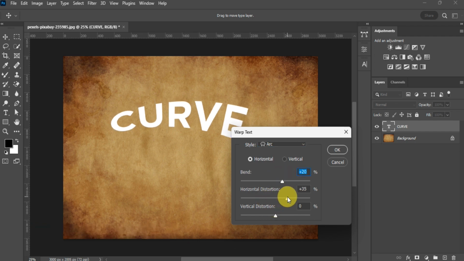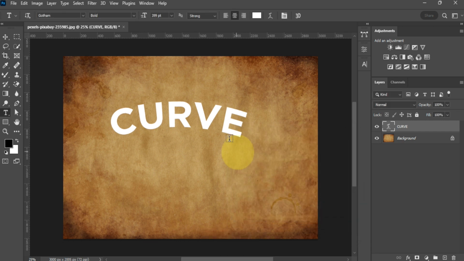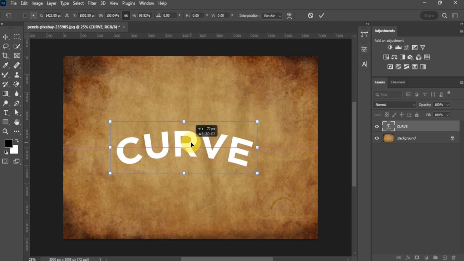You can also play with the distortion slider. But for me, I'm not gonna do that. And there we have it, we have now learned how to curve text in Adobe Photoshop.